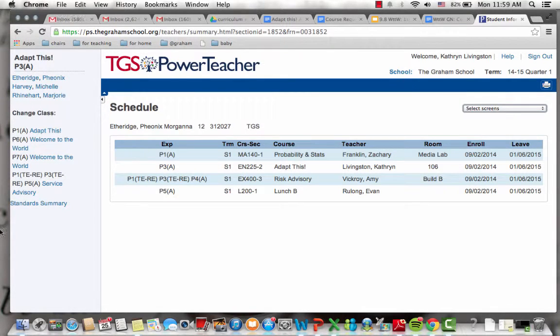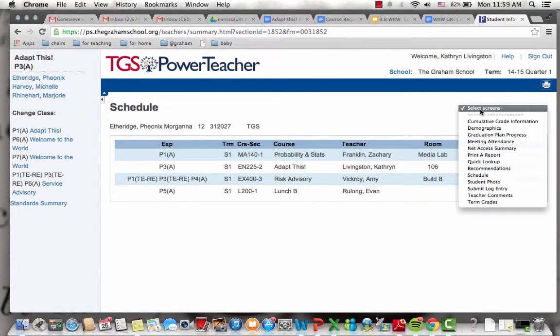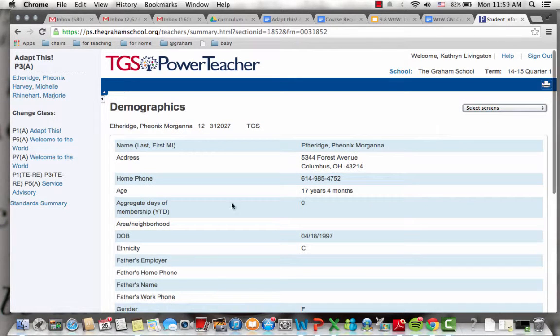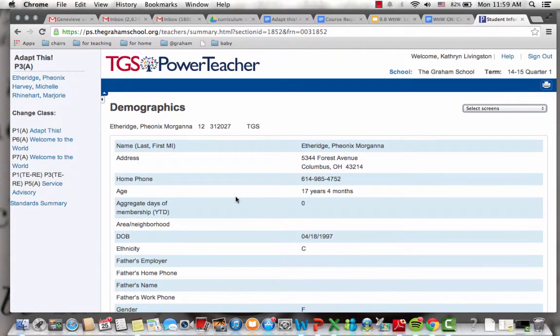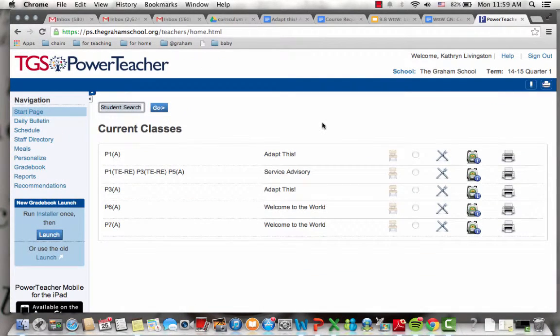And then once you get into the backpack and you choose the student, then you click demographics. That's how you get to their phone number and all their other stuff. So that's mostly what you're going to use this part of PowerSchool for.